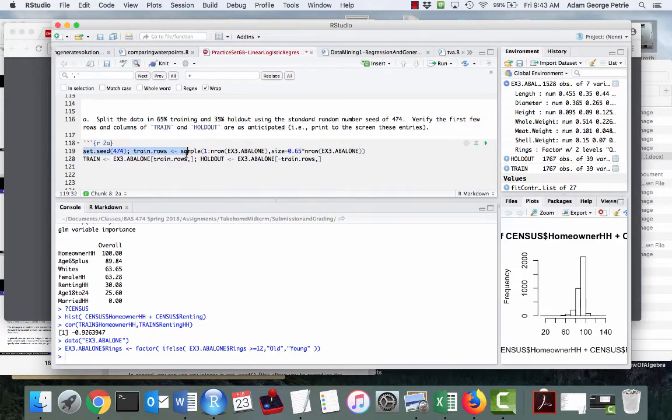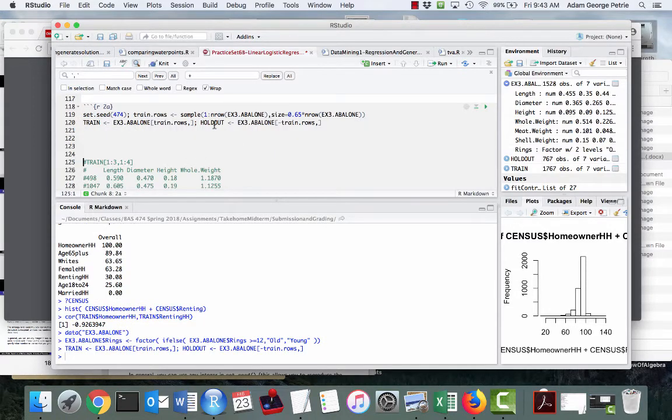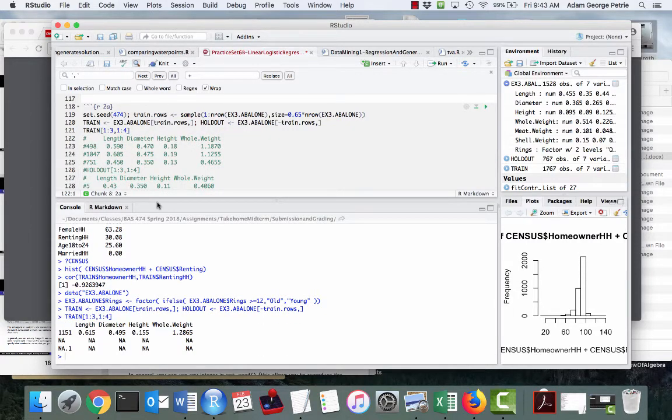So set the random number seed, randomly select from all the rows, the integers 1, 2, 3 up to the number of rows, 65% of the size of the number of rows, so that we get a vector train rows, which has all the rows that go in our training data. We define that. We define holdout to be everything but the numbers that appear in that vector of integers for the training rows, and we can confirm that we get the training set that we expect.